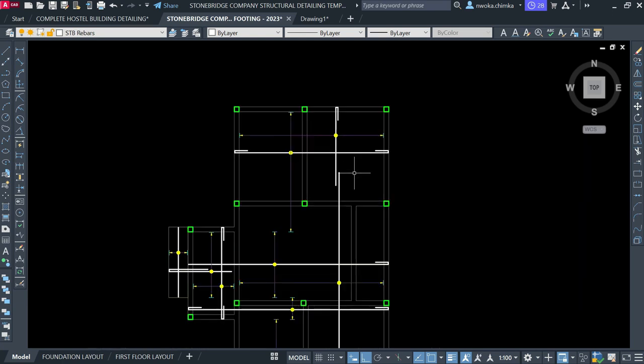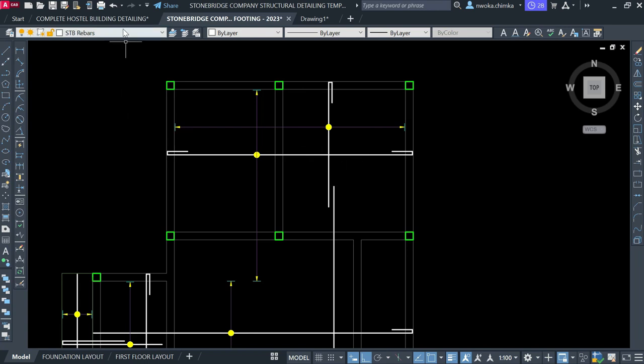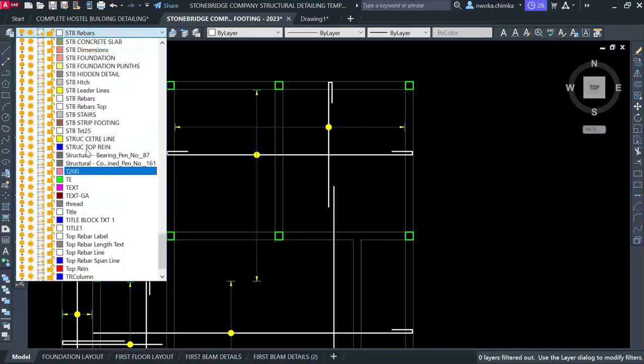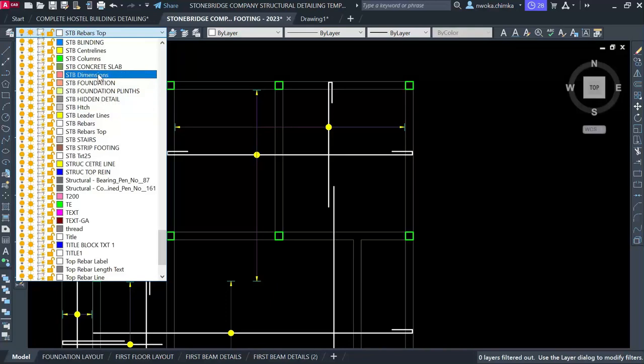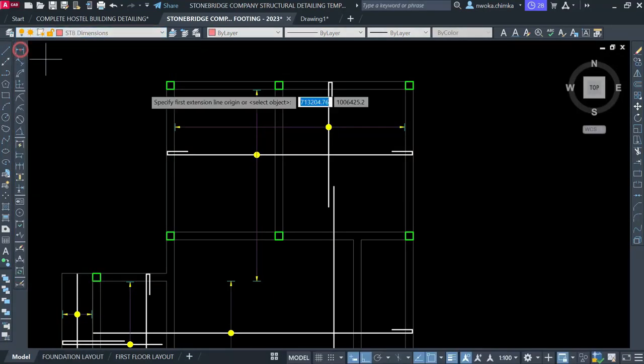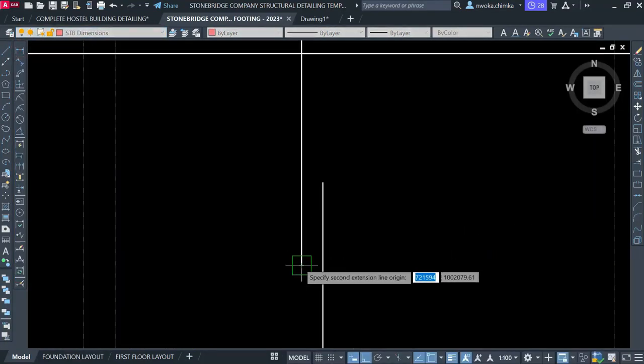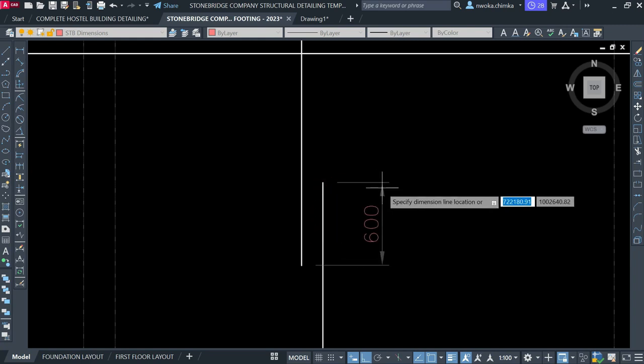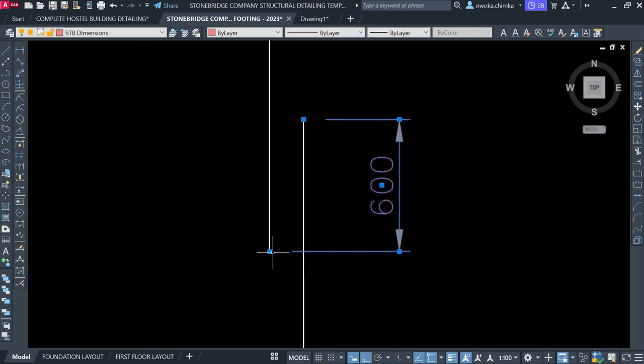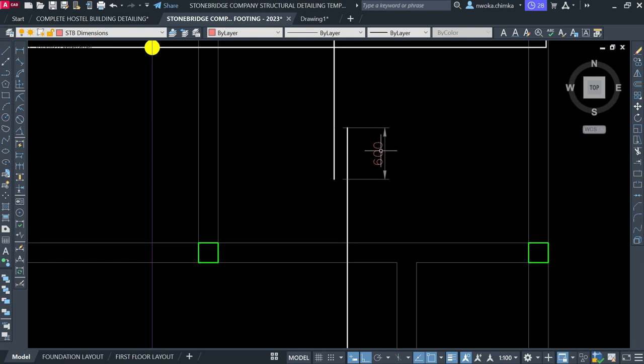So now I will also go and click activate STB dimension. Okay, dimension, and then come here and dimension this lapping here. Okay, and then keep this here. That's fine. Let me just move this backward here. Let me just keep this. Let me just move it again here. Okay, that's fine. So we have now dimensioned this lap.